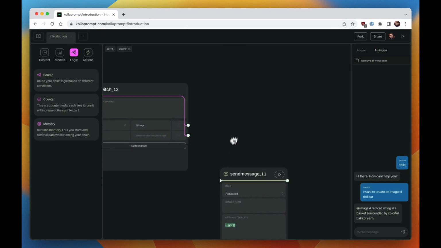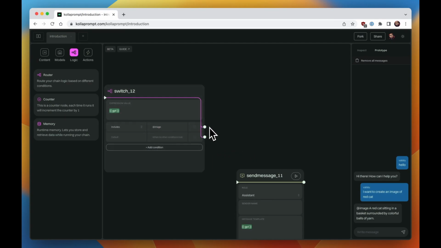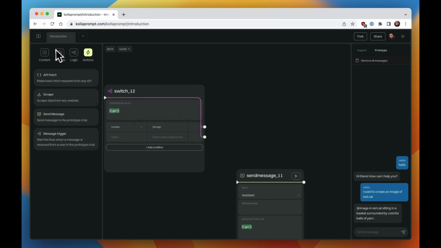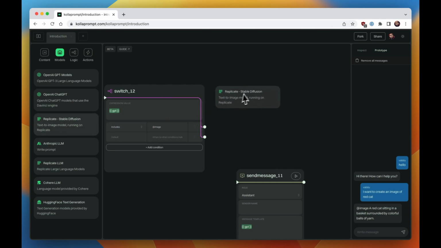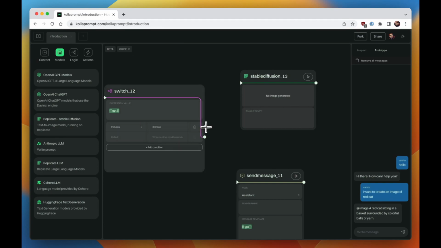If our includes condition is true, we want to generate an image. Let's drag a model that can generate images. That would be the Stable Diffusion node. Drag an edge from the includes condition to the Stable Diffusion node. Now let's rename it to image.